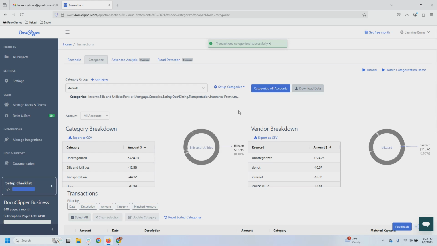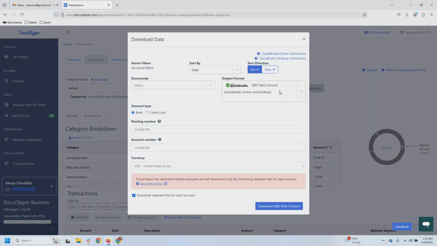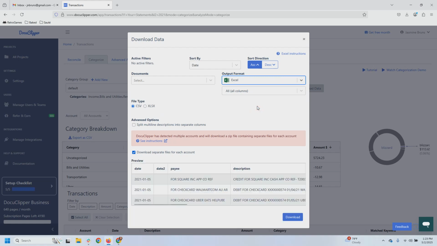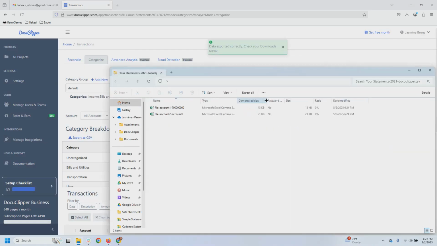Now, once you're happy with your categorization, you can download your data, and you can choose what format you want to export that into. But I'm just going to download all columns. And you will note that because I had multiple accounts in this extraction, this downloads as a zip file.